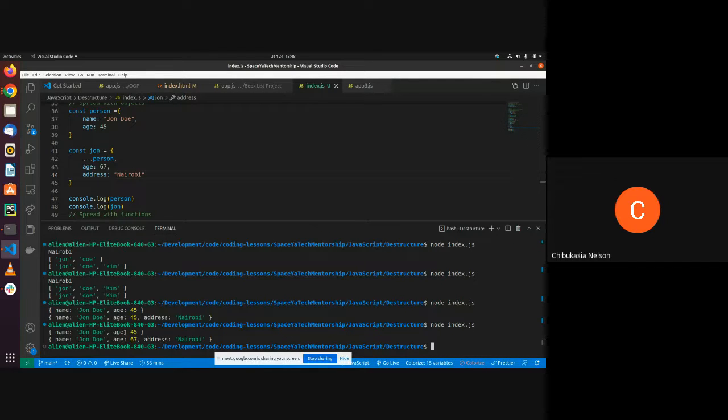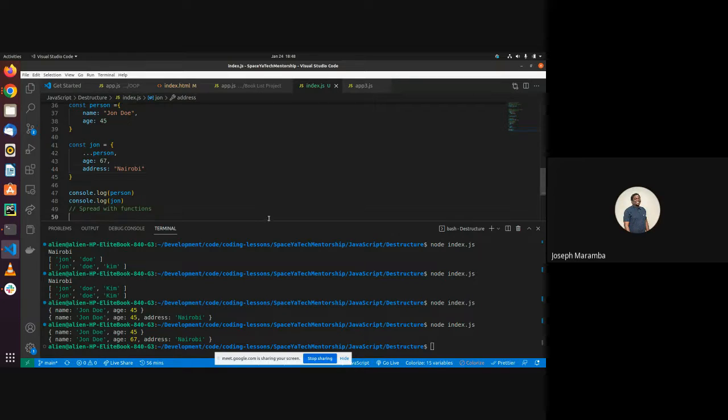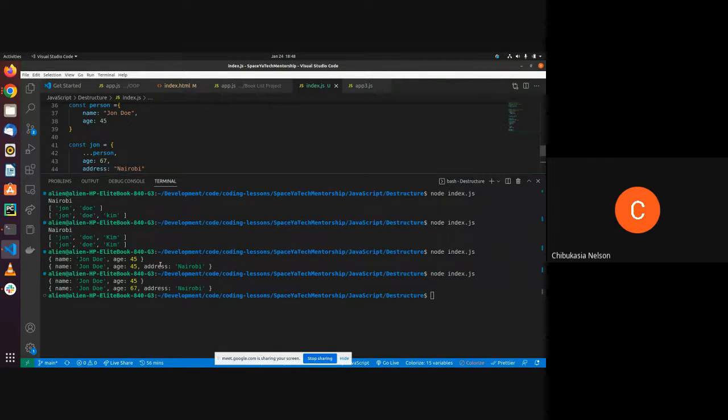The first John Doe, his age is 45. Then the second John Doe, the age is 67. So it didn't like create age 45 again, age 47, age 67. It just changes the value of that key.